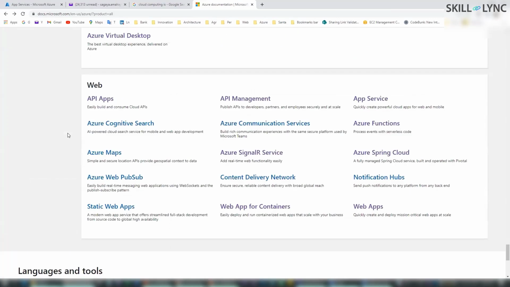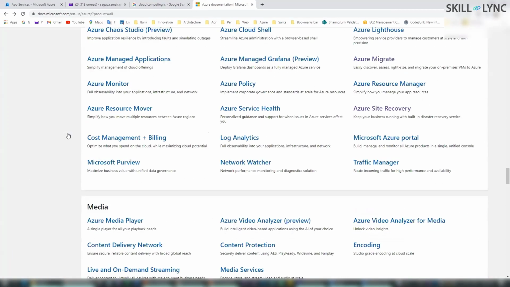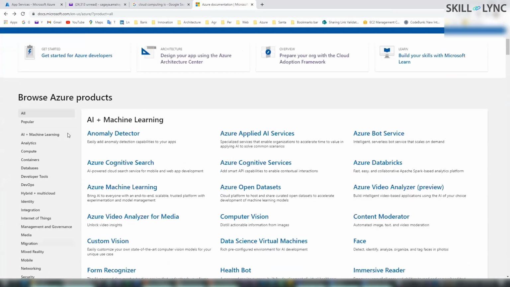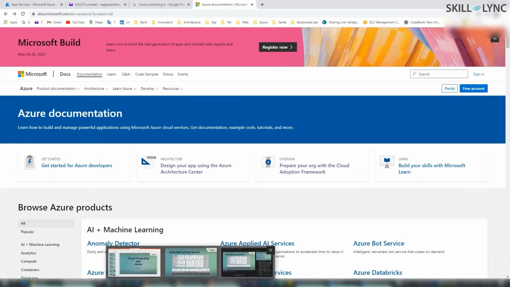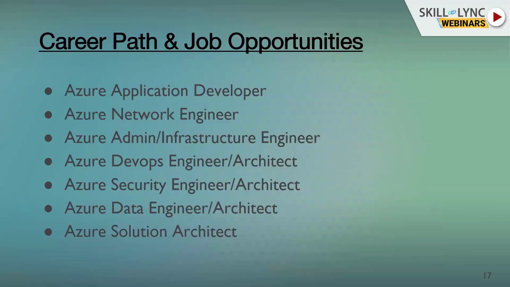Okay, I just wanted to show you the different services offered by Microsoft here. That's it. We're almost done. Okay, so we are on the last page right now.